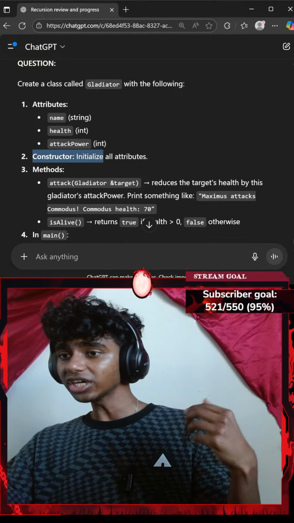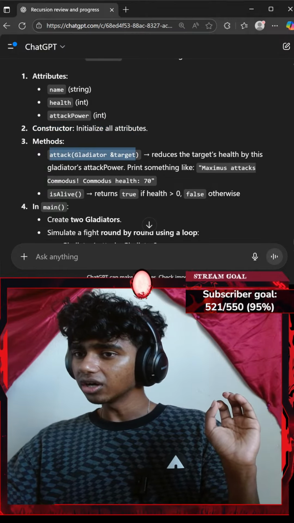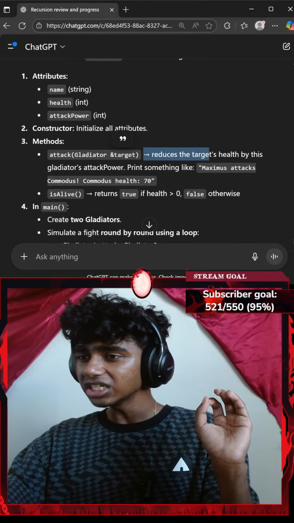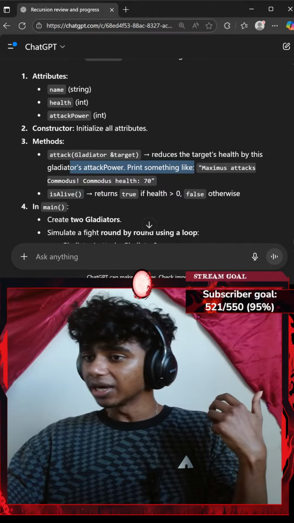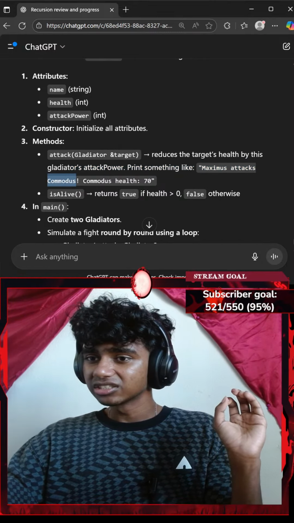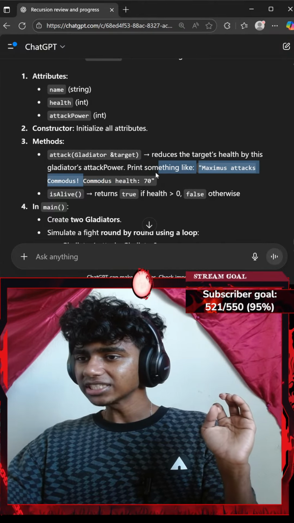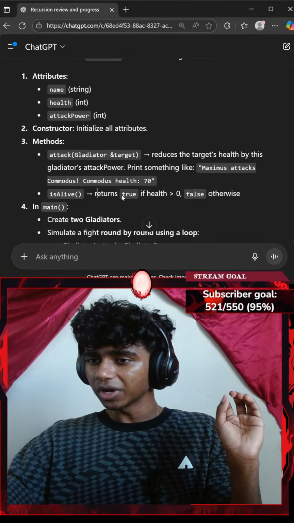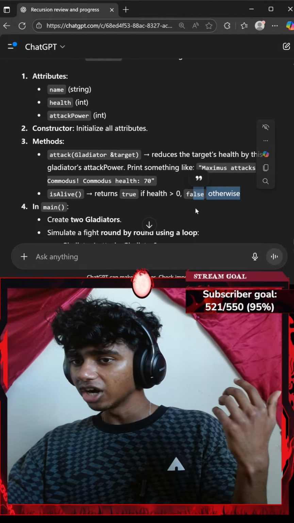That said, constructor initializes all attributes. Method attack Gladiator, with a parameter of target, reduces the target's health by the gladiator's attack power. Print something like Maximus attacks Commodus. Is that how you pronounce it, guys? I'm awful with spellings. Commodus's health is 70 and he is alive. Okay, a method as well that returns true if health is greater than 0, false otherwise.